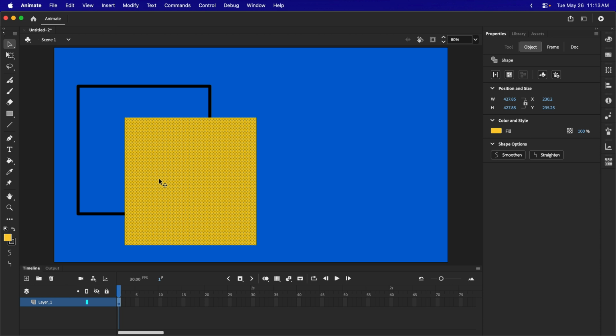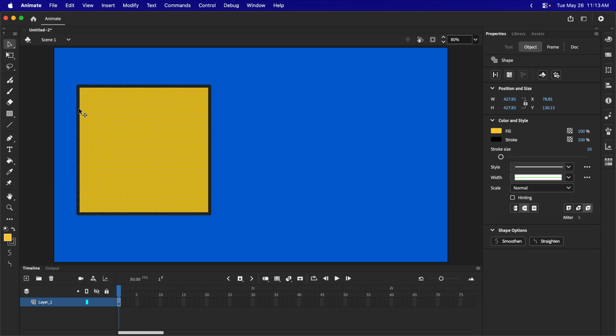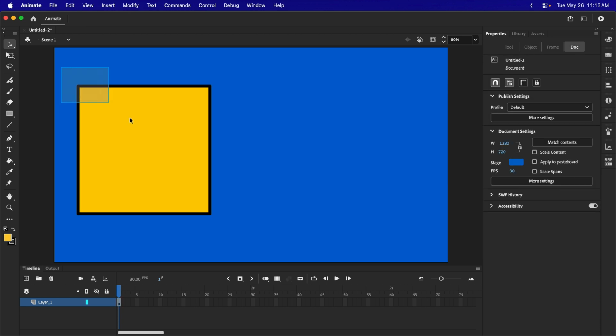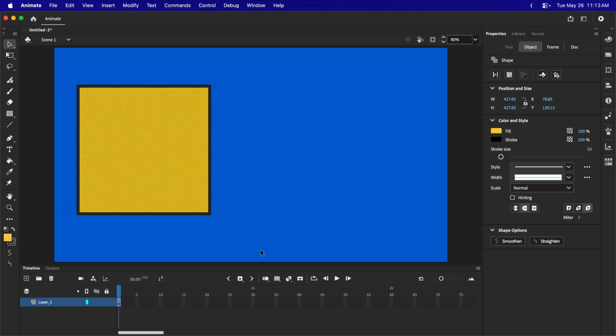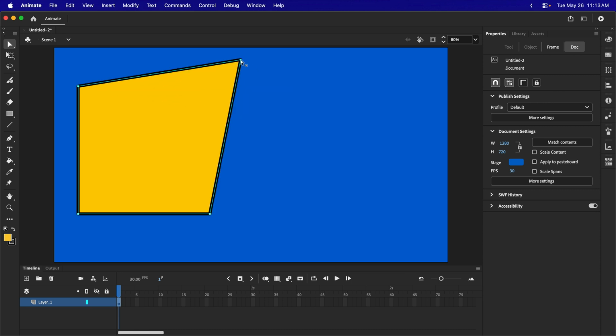So I'm going to do a Command or Control Z to undo that. If you want to move them both at once, you can either double click and you can see they're both selected now, or you can just draw a selection rectangle around them. Very similar to the direct selection tool that you'll find in Illustrator and InDesign. So if we choose this, of course, we can manipulate the different anchor points that we have here and create all new shapes.